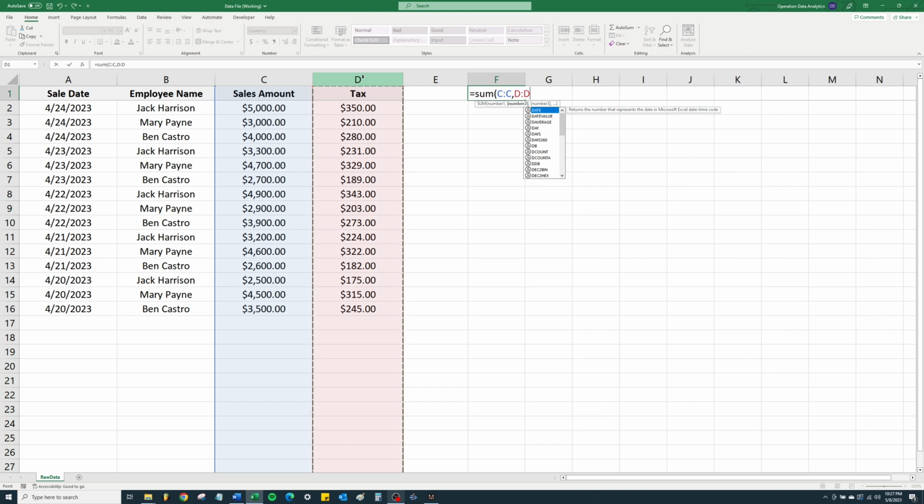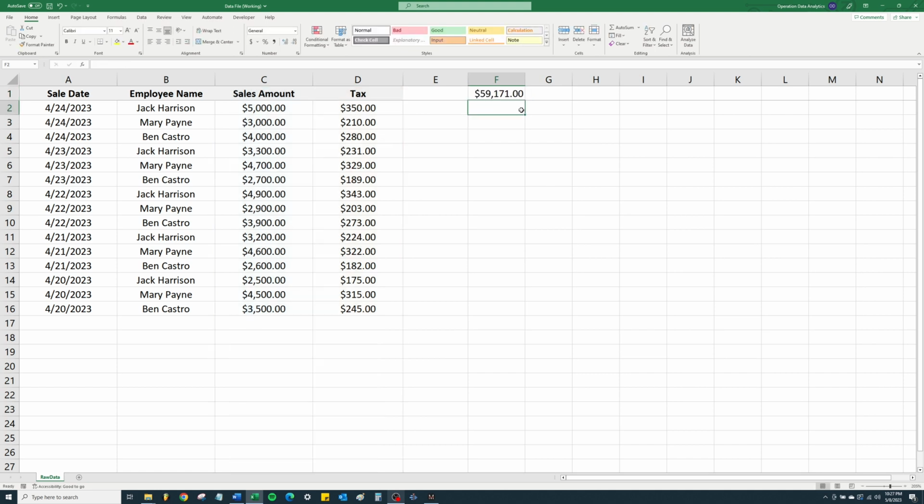Now I'm going to close the parentheses, and what this is telling the function to do is add everything in column C together, and then add everything in column D together, and sum up both of those values. So when we hit enter, then we're going to be left with 59,171, which is the total value of all of these cells in column C and column D.